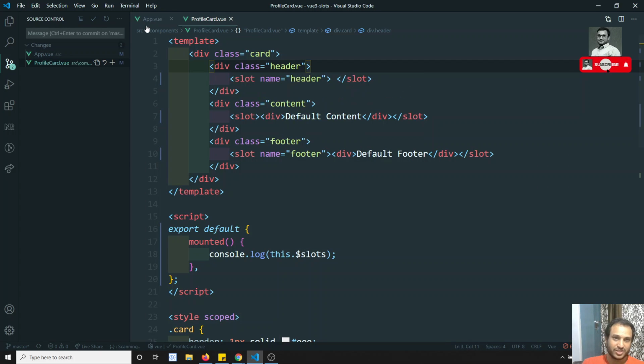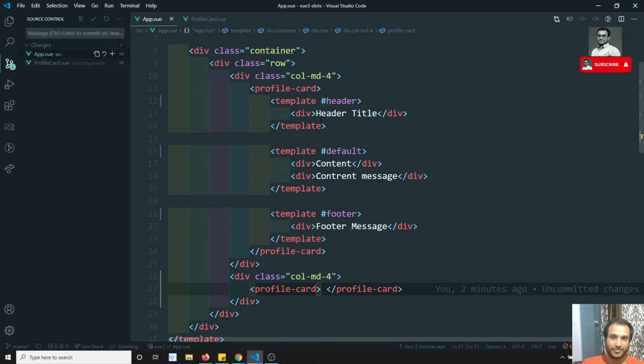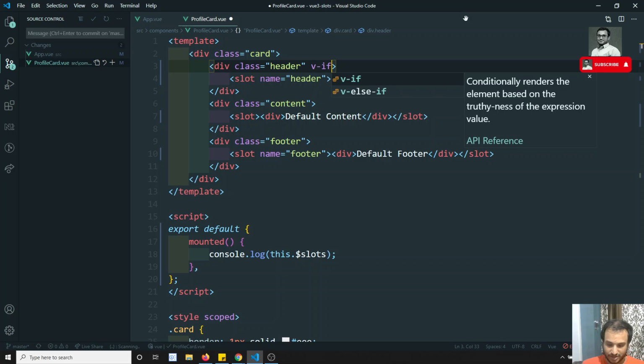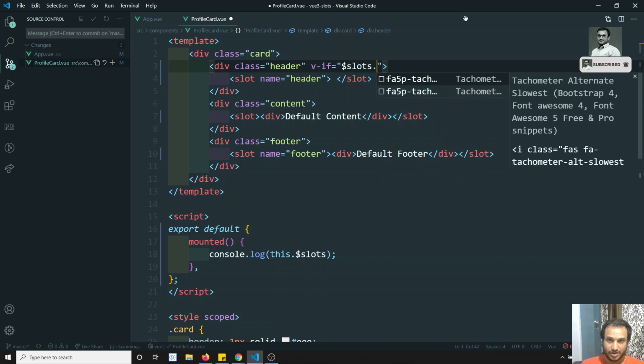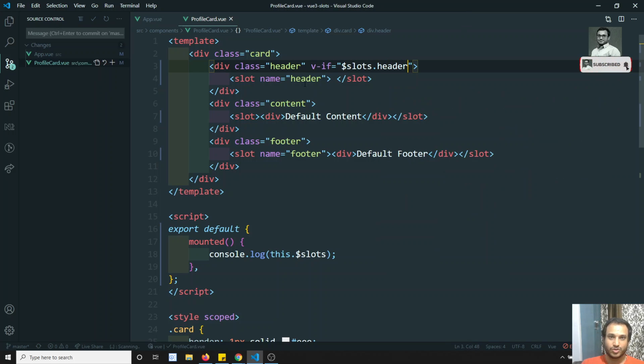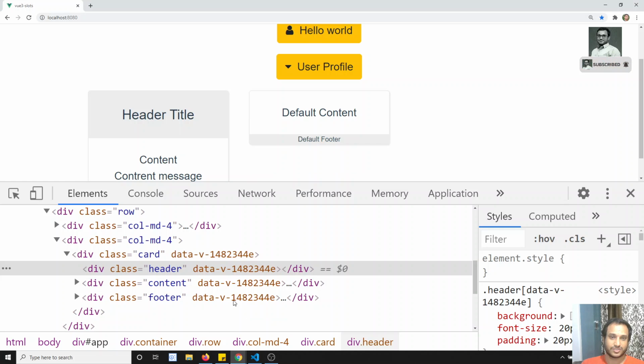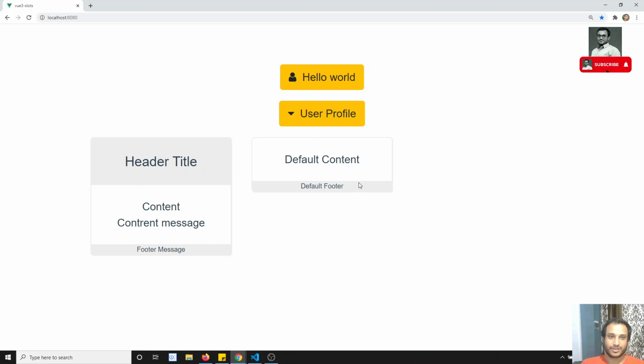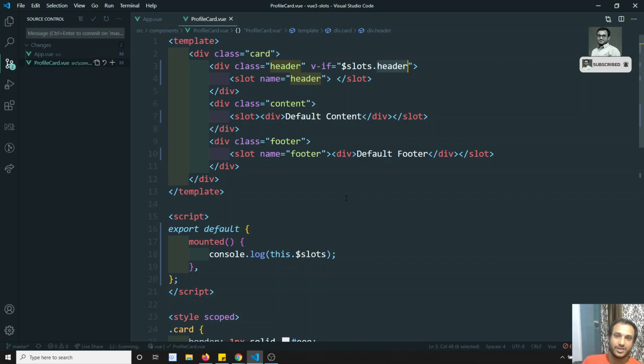If nothing is mentioned in the profile card for the header template, there is no need to show this div class header. How can we do it? We can directly check using the condition v-if dollar slots dot header. Header is the slot name, right? So that is why slots header. If the header slot is there, then only show this one. Otherwise, don't show. Now if I refresh this code, see, the header has gone. This way we can make use of this dollar slots. So these are the concepts.